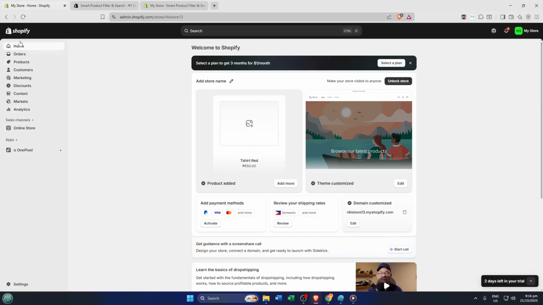First, head over to your Shopify admin page. This is your main control center where you manage every aspect of your store. If you're already logged in, great. You'll see the familiar dashboard with all your options down the left-hand side. If you're not logged in yet, simply enter your credentials and let's get going.